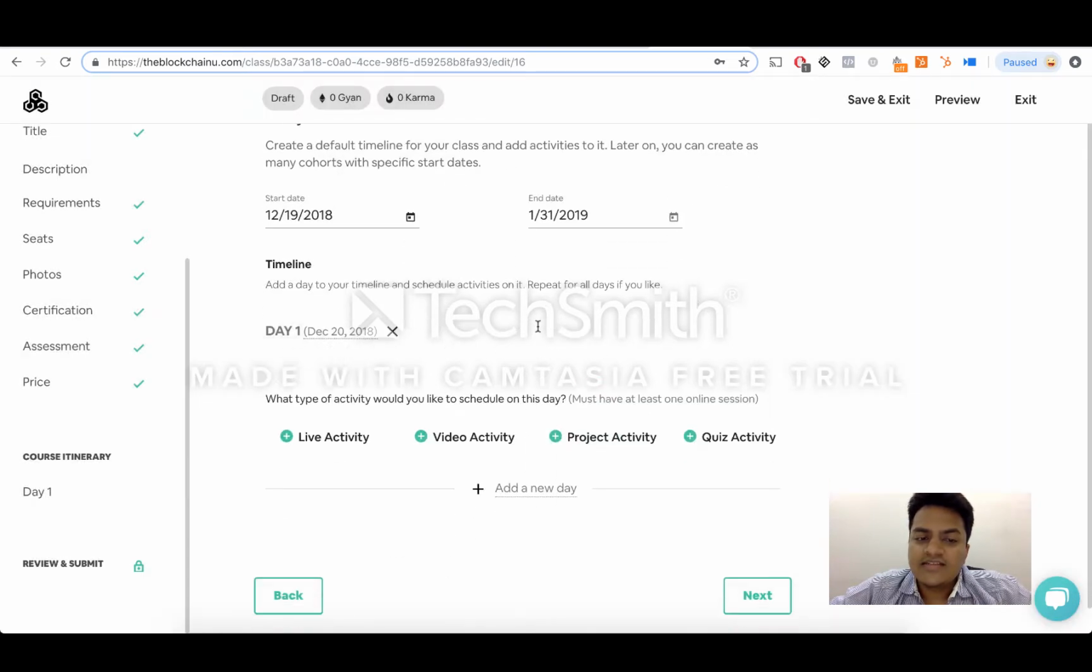So if you select December 20th, that's the first day when your course begins. Once you select a day for your course, you have an option of selecting from within one of the available activities that you want to add to your course itinerary. You can add one or many activities, a combination of each of these activities, up to a maximum of 50 activities on every single day.